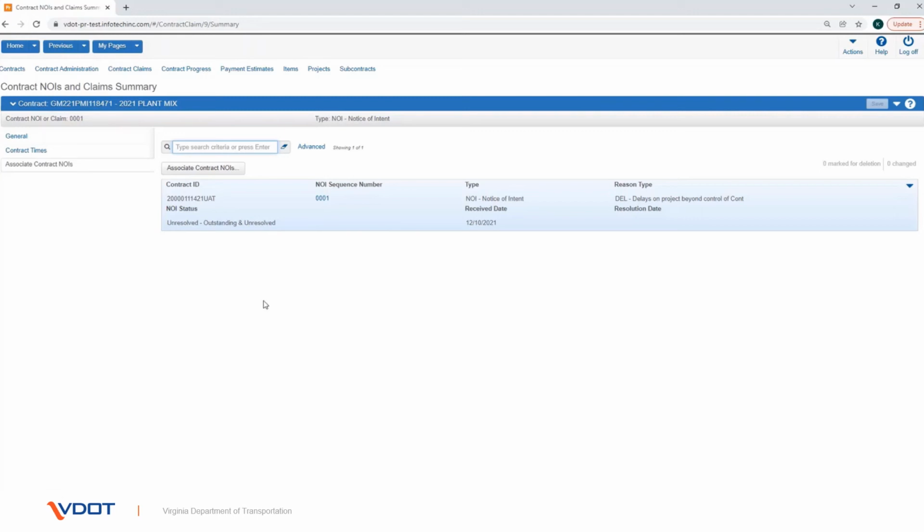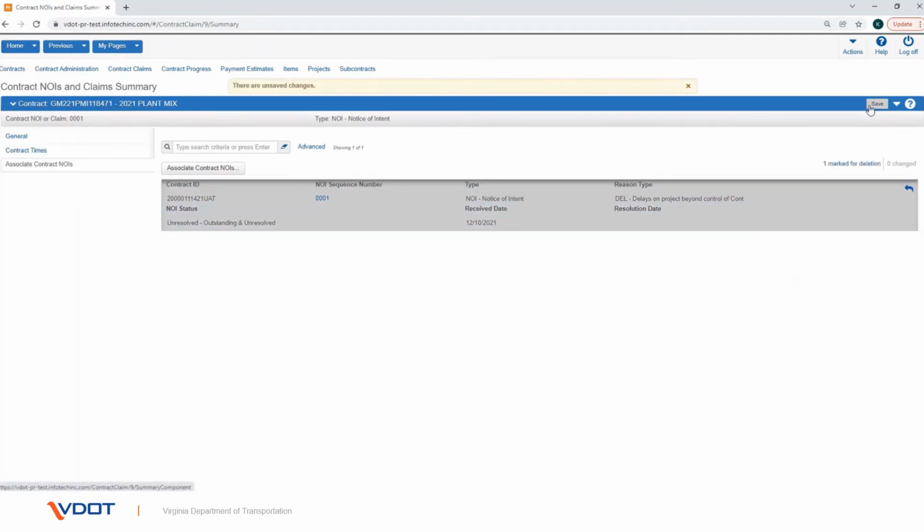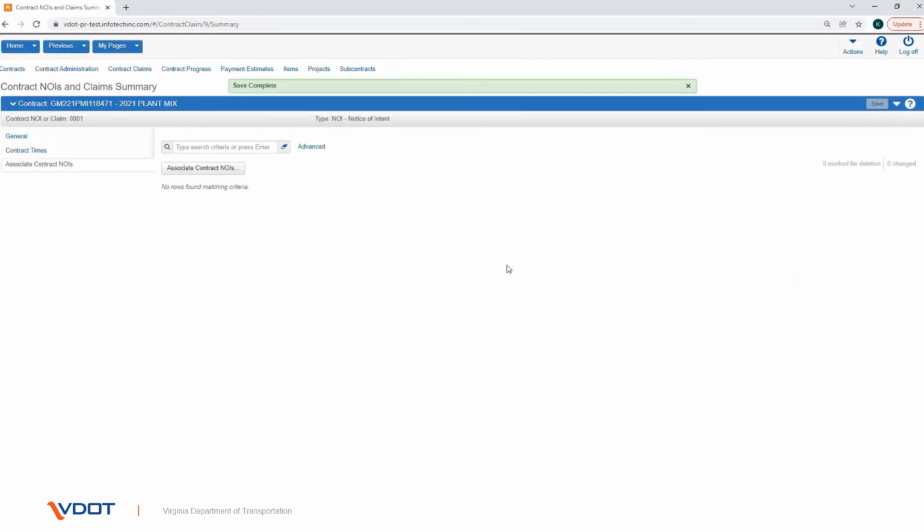Now to delete an NOI association, on the same screen, click the Row Action menu button, the down arrow button, of the associated NOI. Select Delete from the menu in the Actions section. Click the Save button to delete the NOI association. Please note that the NOI record is not deleted, only the association with the current NOI record is deleted.